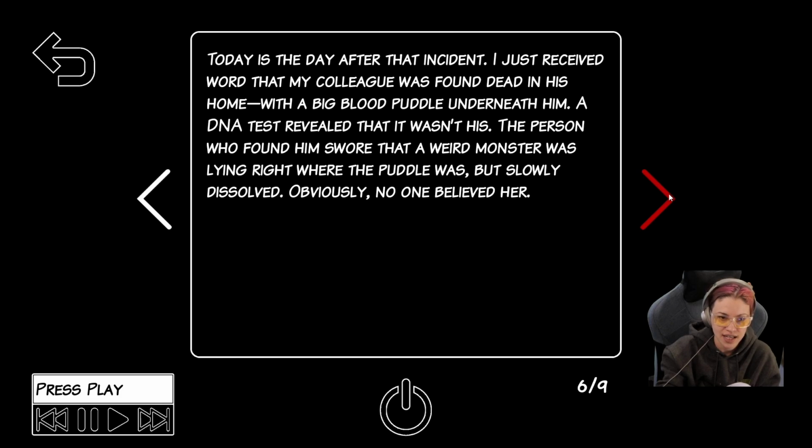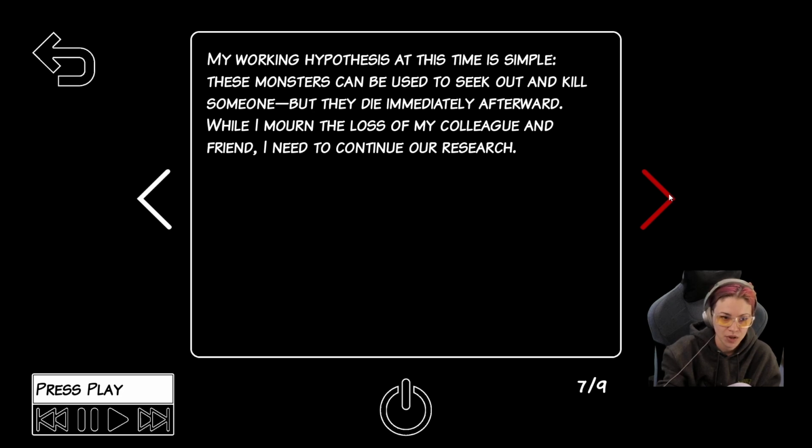Today is the day after that incident. I just received word that my colleague was found dead in his home, with a big blood puddle underneath him. A DNA test revealed that it wasn't his. The person who found him swore that a weird monster was lying right where the puddle was, but slowly dissolved. Obviously, no one believed her. My working hypothesis at this time is simple. These monsters can be used to seek out and kill someone, but they die immediately afterwards.